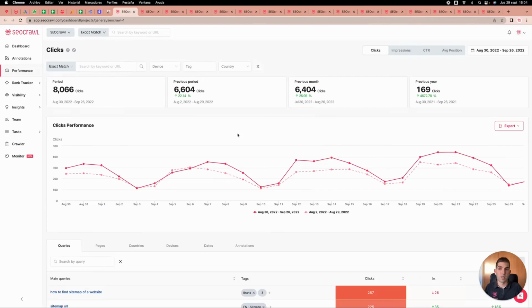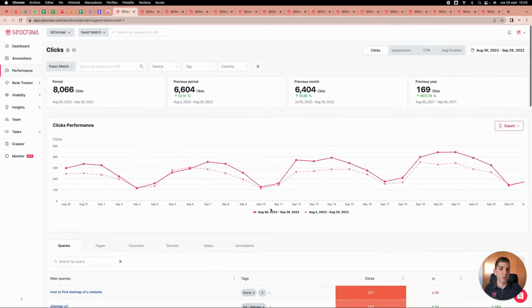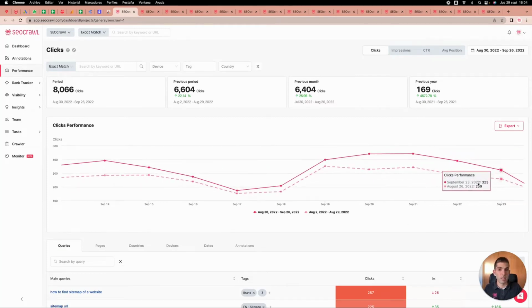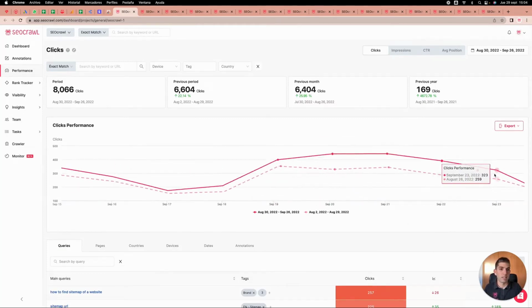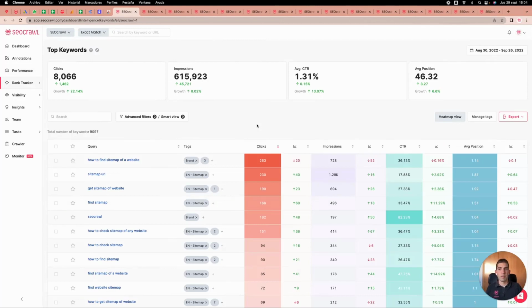Okay, then we have the generic performance with all the filters, data, pages, countries, everything we need. And soon you will have all the custom annotations and Google annotations directly here. And you can play around, making zoom, setting up a bigger zoom or less zoom, as you wish. Then we have the rank tracker, and it's probably the most important page.